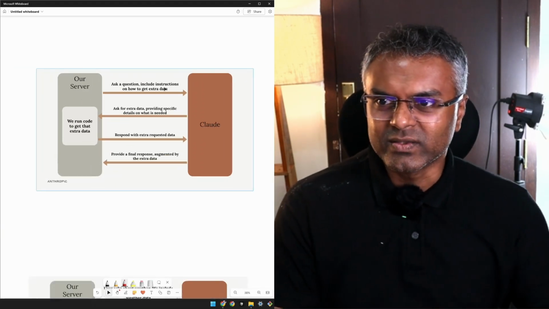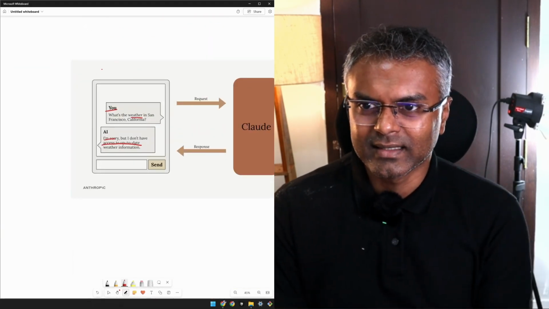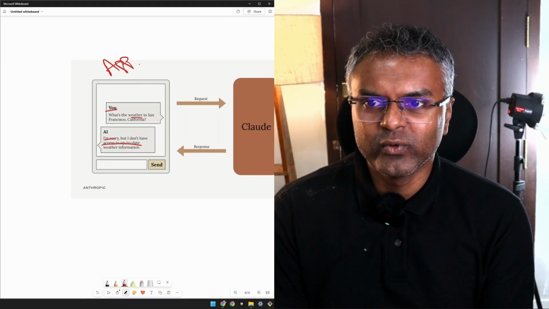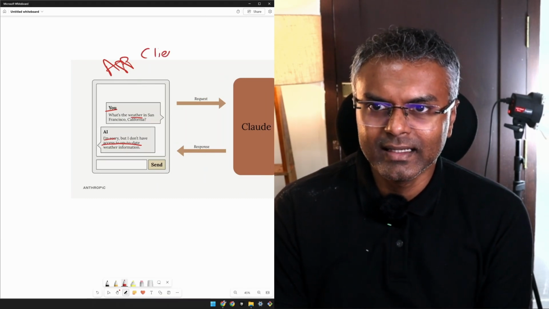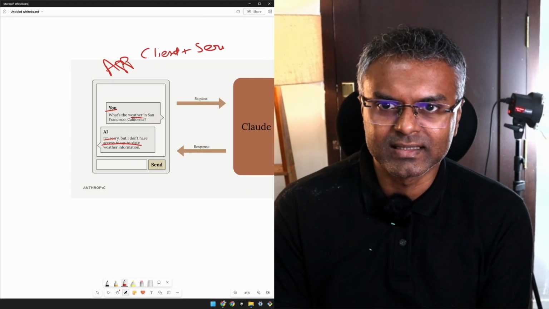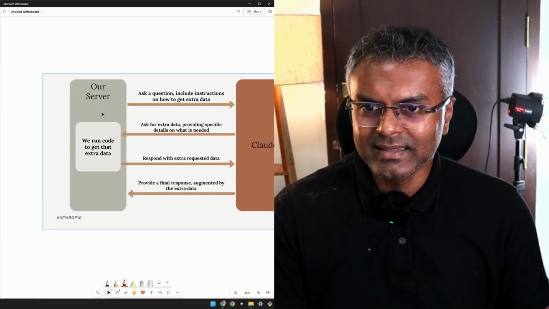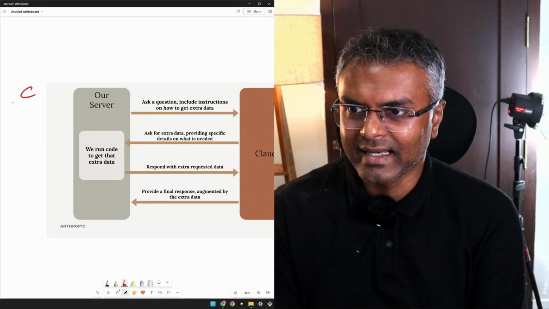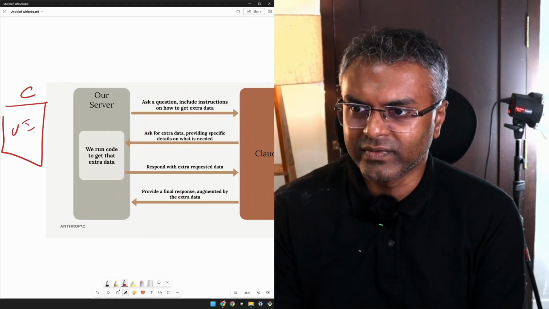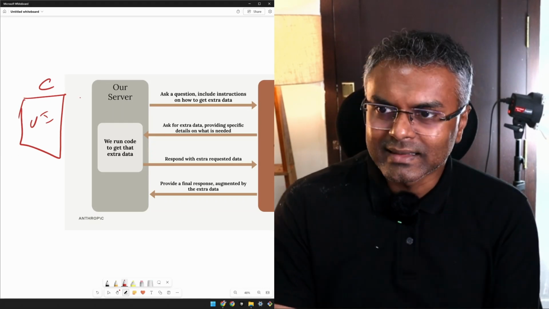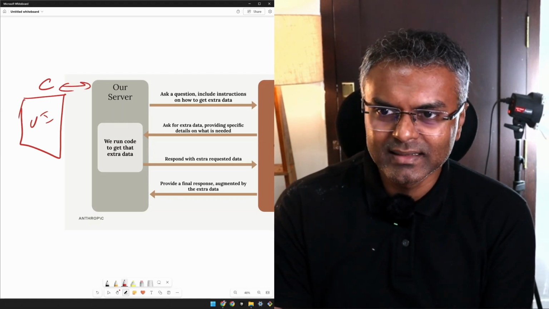Our application, so basically, this is our app, right? Now, an app would have both a client side and a server side, right? So this you can imagine as the client side. So here in this next diagram, obviously there will be this client side, which is the user interface, right? The chat interface. That client side is powered by the server side, right?